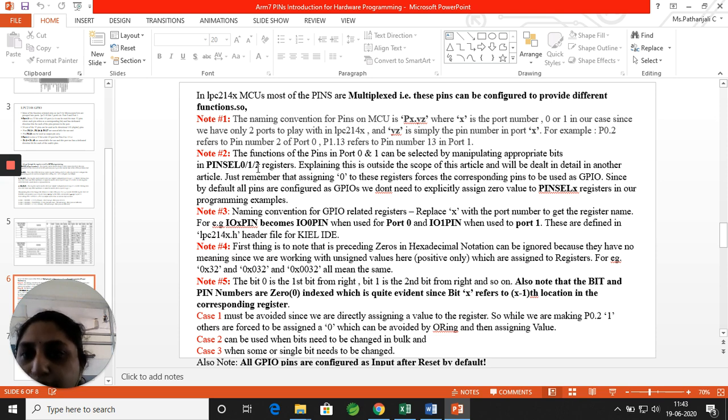You can go through it. The second important note to focus on is that the functionality of port 0 and 1 has multiple options in your buses, so you need to use the pin select operation and check which function you want to use. If it is general purpose, set it to 00. If it is the first alternate function you want, set it to 01. Second alternate function is 10. Third alternate or reserved will become 11.